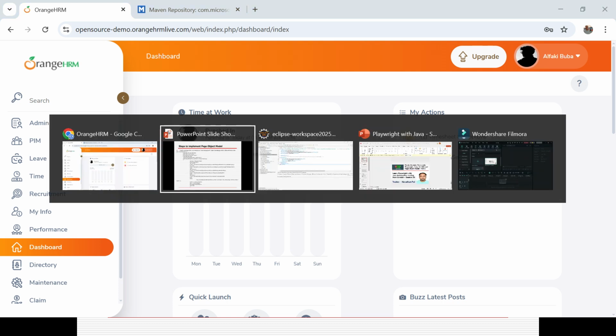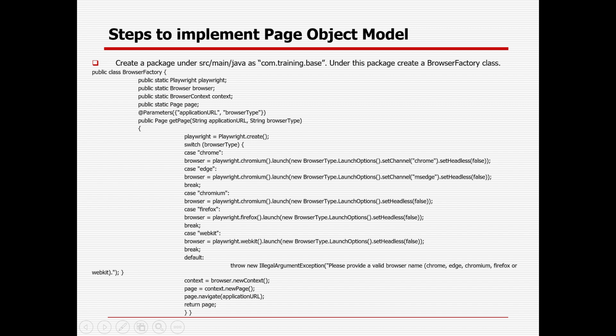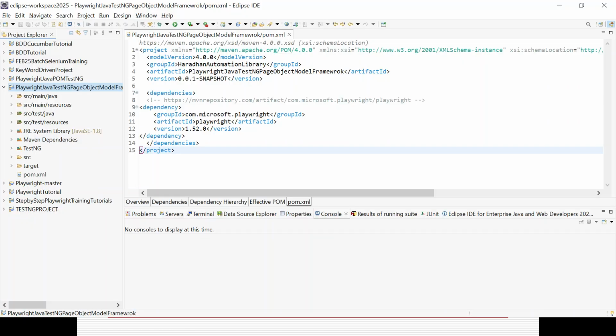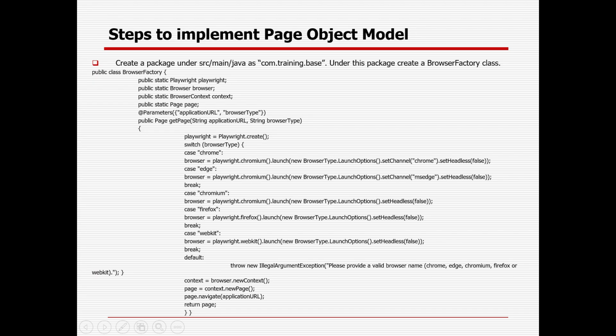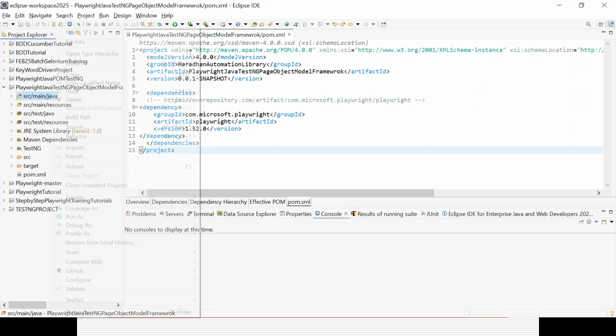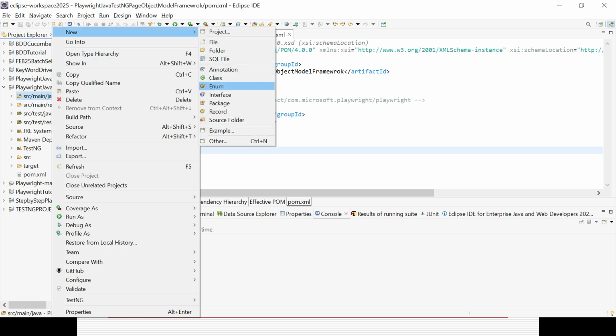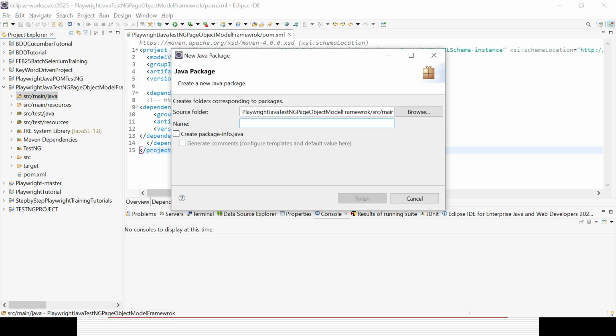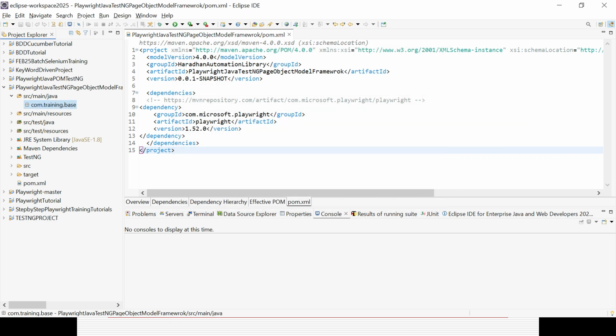As the first step, I need to create the folder structure properly. The two important folders we'll be using in the page object model are src/main/java and src/test/java, where we'll be creating multiple packages. First I'll go to src/main/java and create a package called com.training.base. Right click, New, and click on Package. I can give the package name com.training.base. Now you can click on Finish.